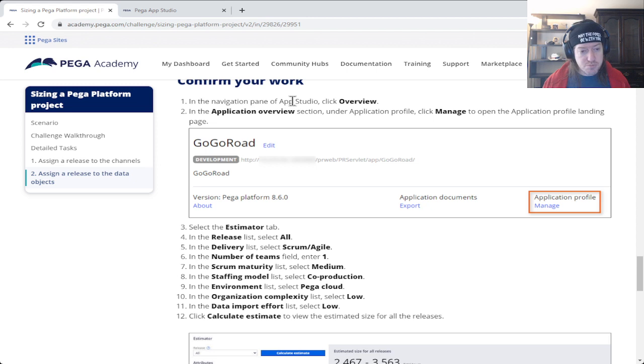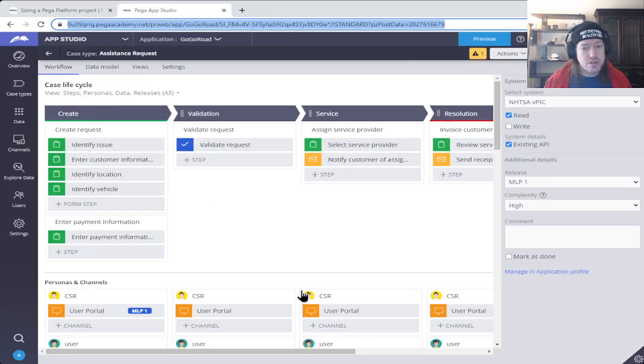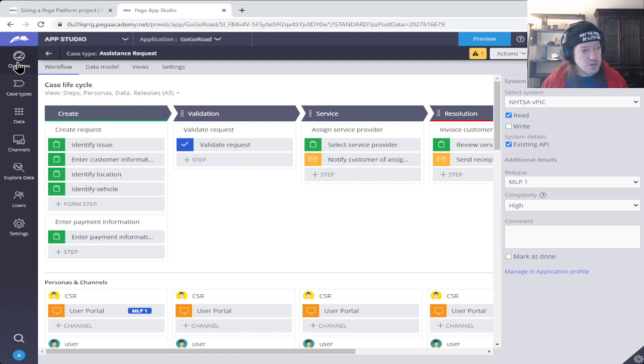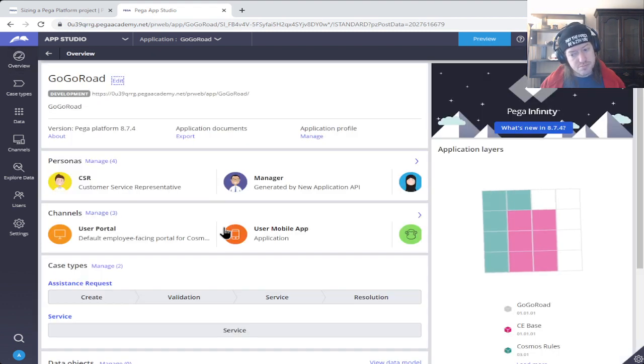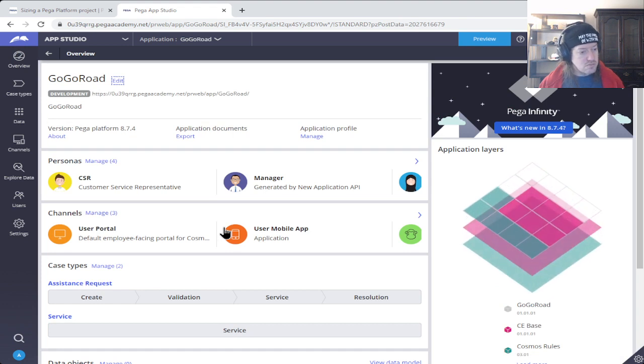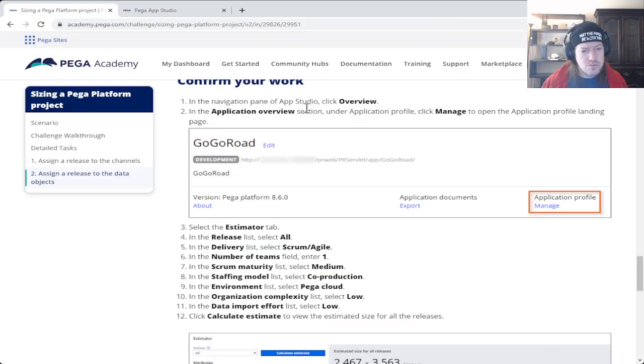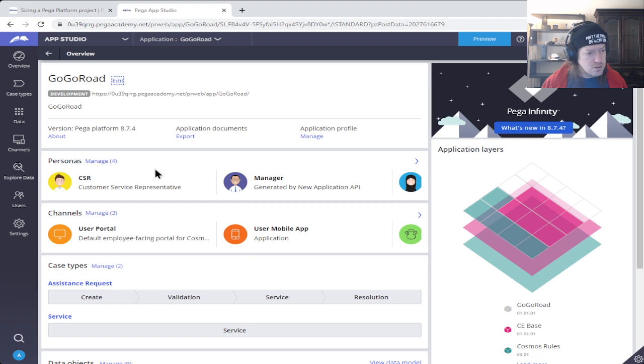Okay, in the navigation pane of the App Studio, click Overview. In the Application Overview section, under the Application Profile, click Manage to open the Application Profile page. Alright, so we're all done there. We're just going to go ahead and click Save one more time. And we're going to go to Overview. What do they need me to do? Under Application Profile, click Manage.